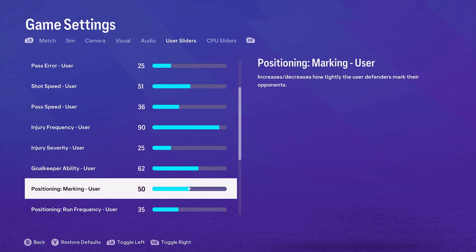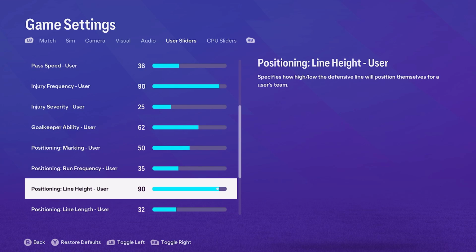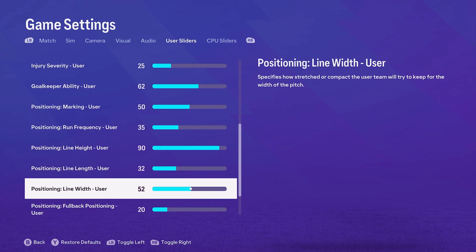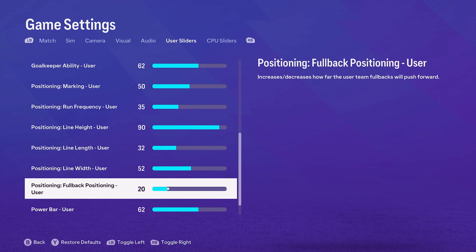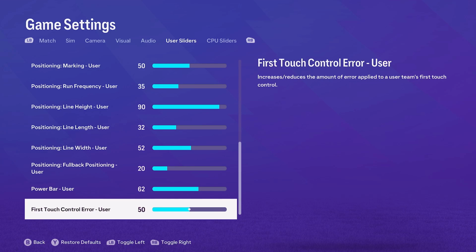position marking should be 50, run frequency 35, line height for the user at 90, 32 for the length and 52 for the width, fullback positioning for the user at 20, power bar is personal preference but I like it at 62, and then first touch control error for the user at 50.